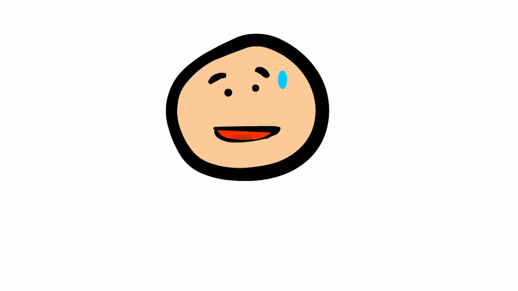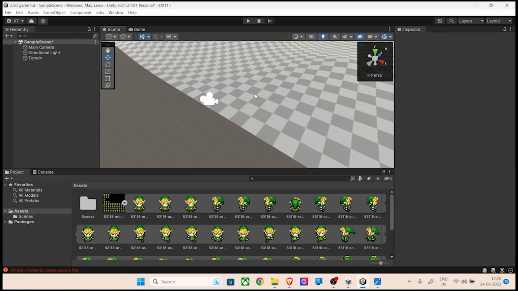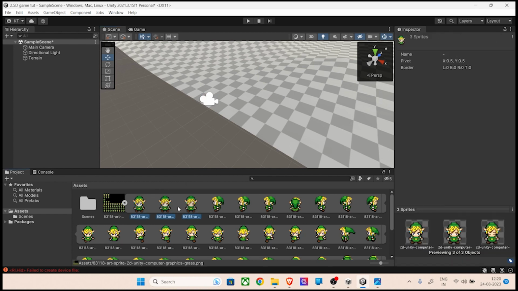Yeah, boy. Now comes the challenging part, and that is to make player movement. But first, let's create some animations. I deleted this existing sprite from the scene. Then to create an idle animation, I selected these 3 idle sprites and dragged them in the scene.